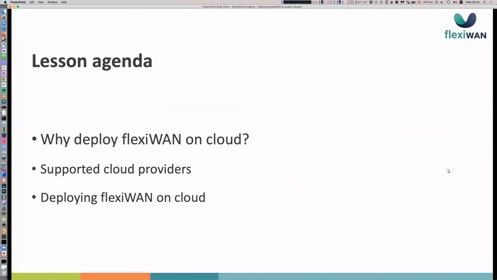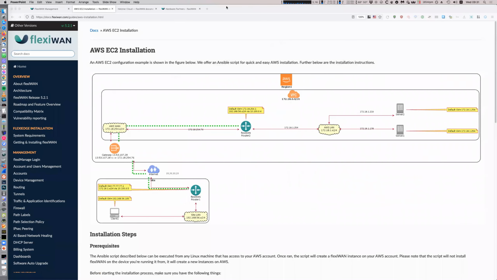Let's go first through the lesson agenda, which should be pretty straightforward. We'll tackle a few questions first. Why deploy flexiWAN on cloud? We'll go through our supported cloud providers, and then we'll deploy flexiWAN on a few cloud providers. So let's get started.